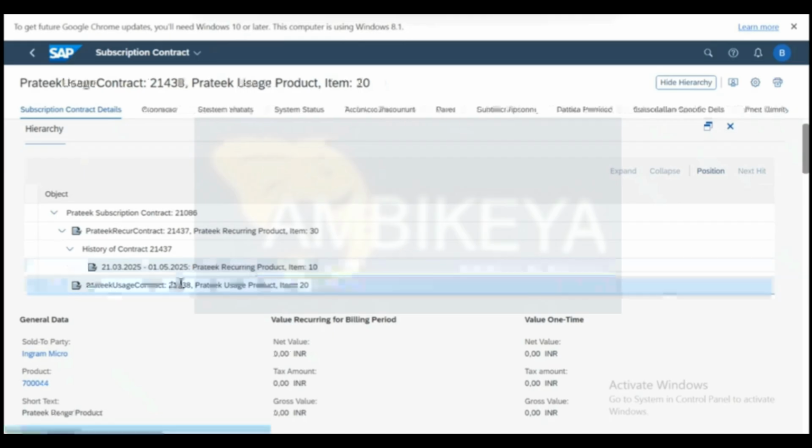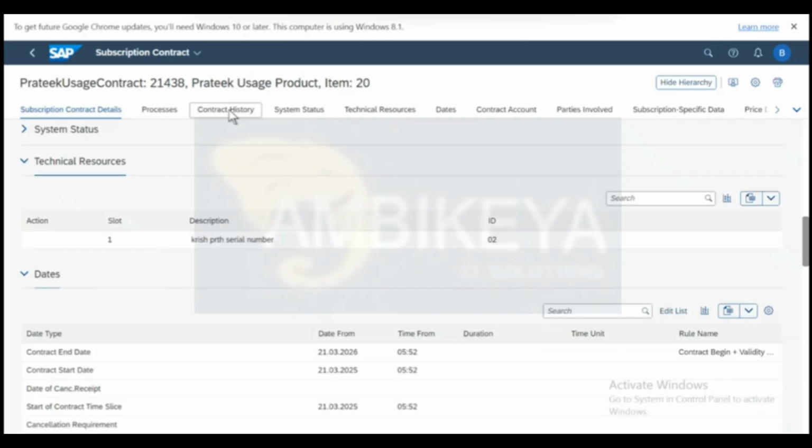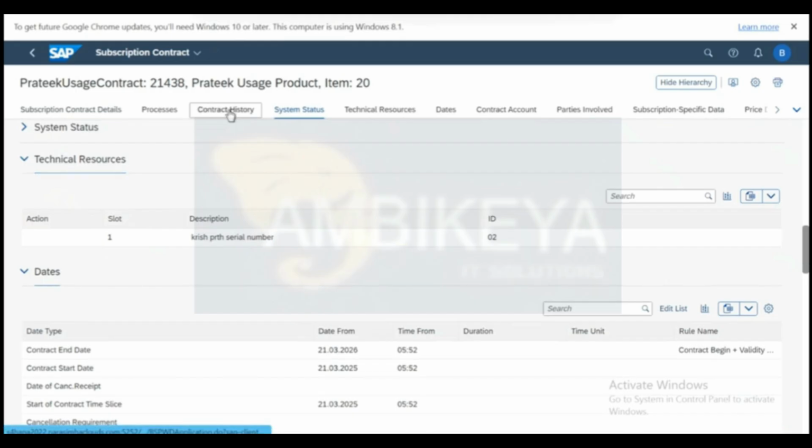Once line item 20 is created, line item 10 goes into the history of the contract, because a new time slice has been created. And once this line item 20 is there, if you trigger the change process again, then line item 30 is created, and line item 20 also moves into the history of the contract. So this is how it works. It keeps creating your history, and because it has three time slices, it should have three line items, three change orders.